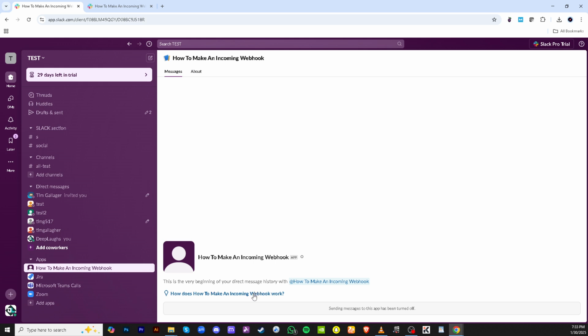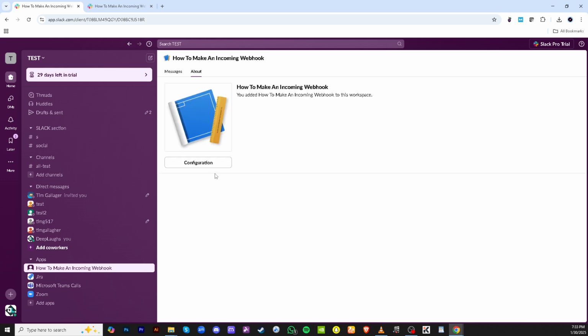And that's it, you've successfully set up an incoming webhook in Slack. Feel free to test it by sending a message from another service to see it appear in your Slack channel.